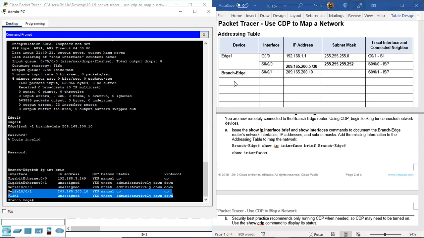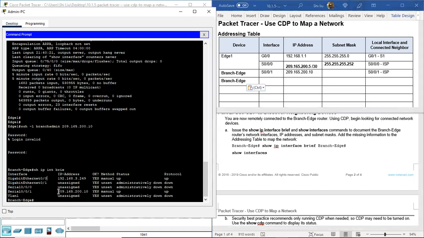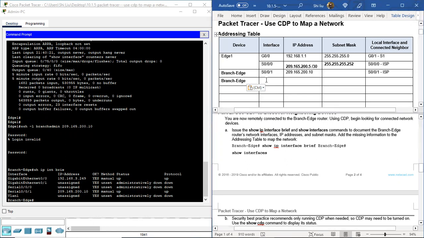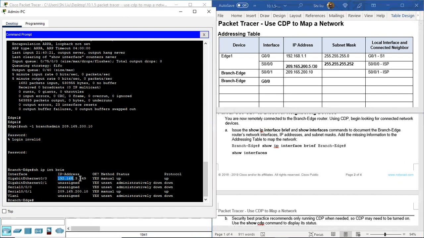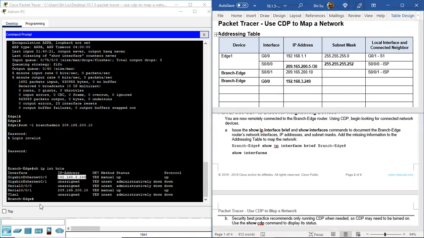Okay, so branch edge has two interfaces. One interface, S0/0/1, is here, 209.165.200.210. Another interface is G0/0, this one, 192.168.3.249. So now we need to find out the subnet mask.